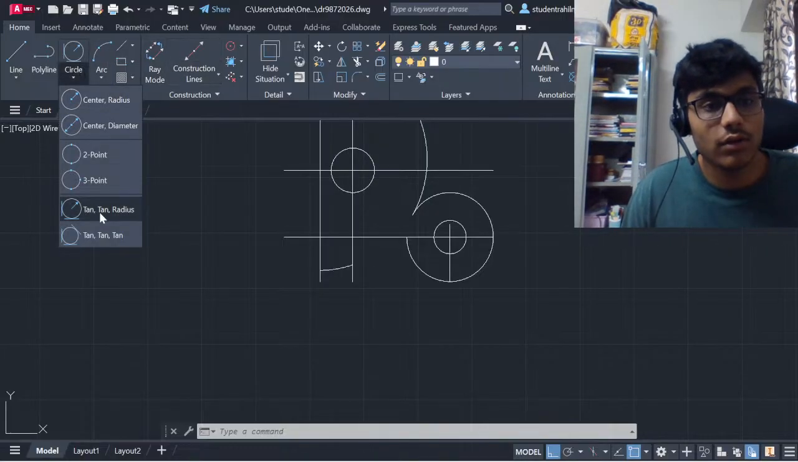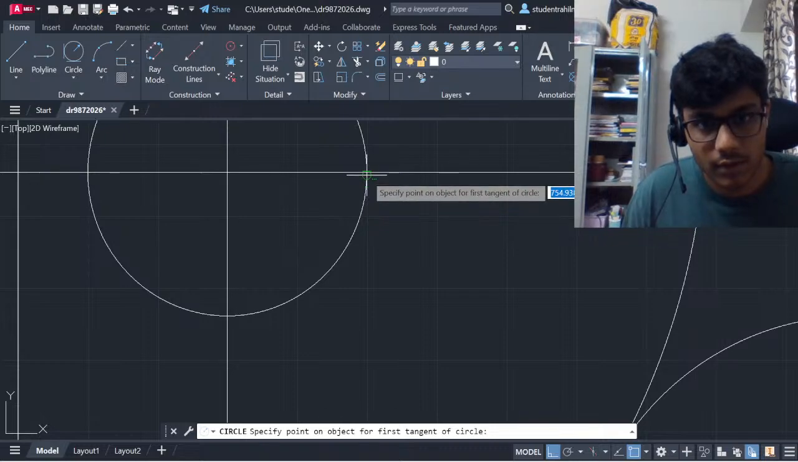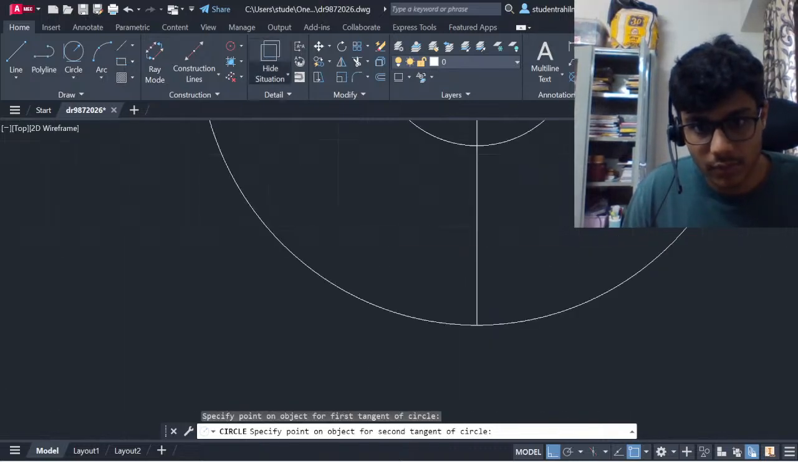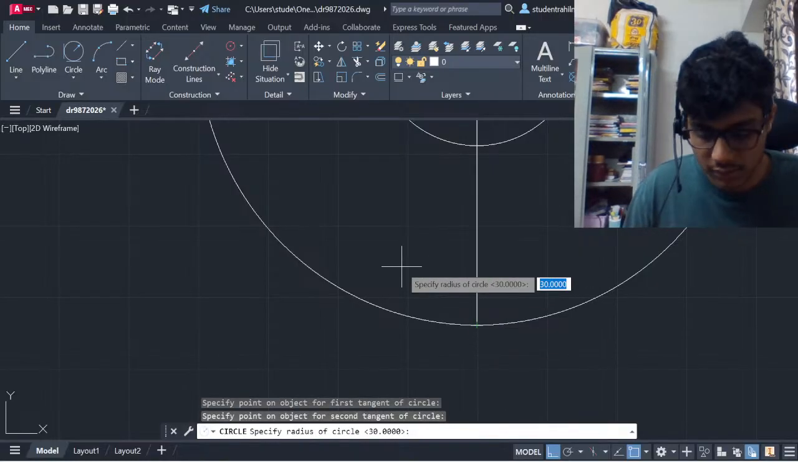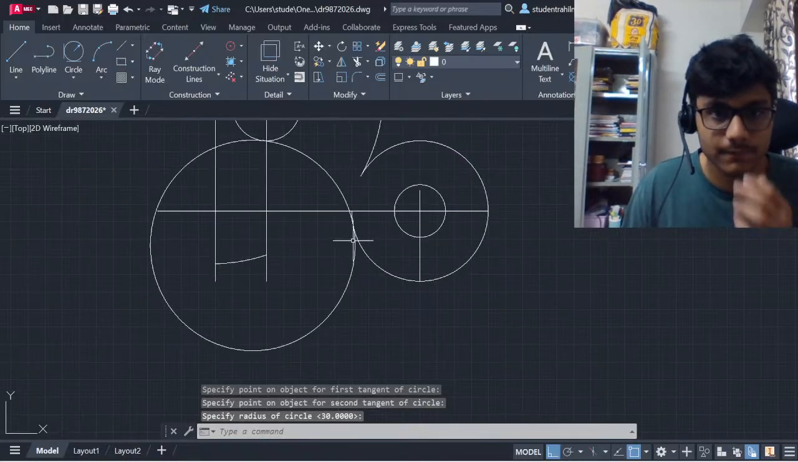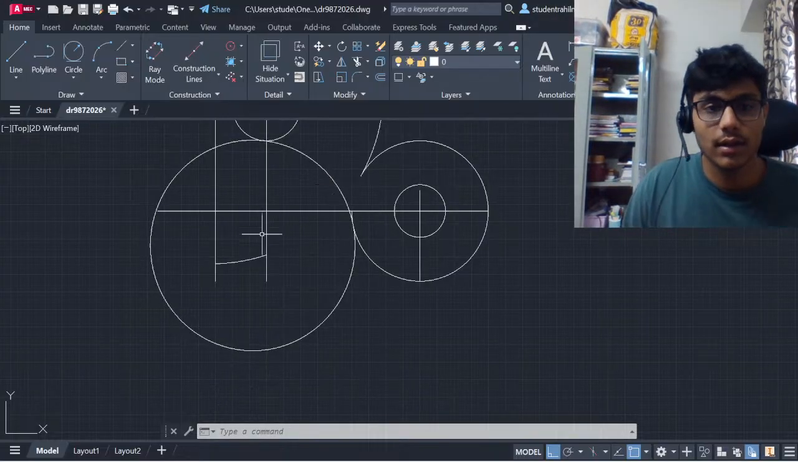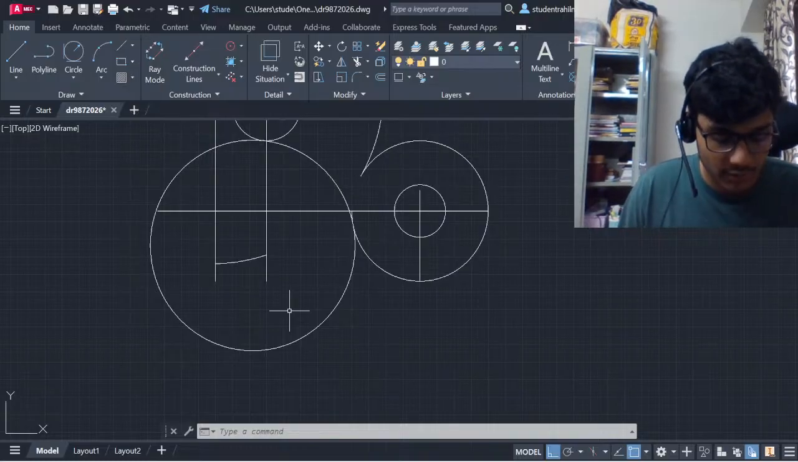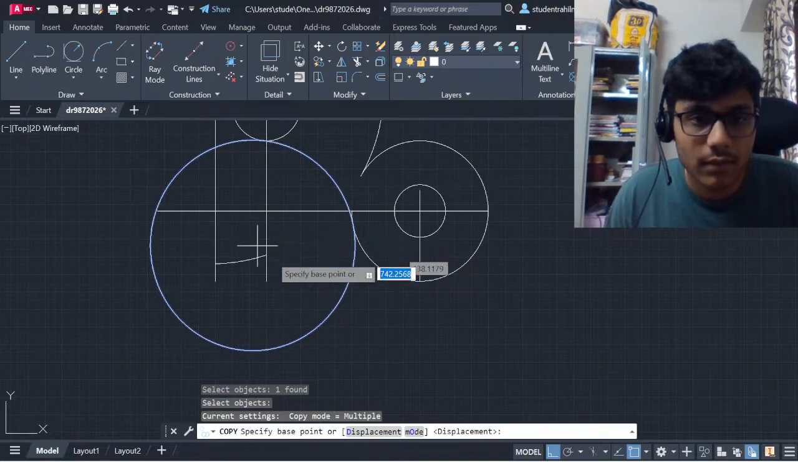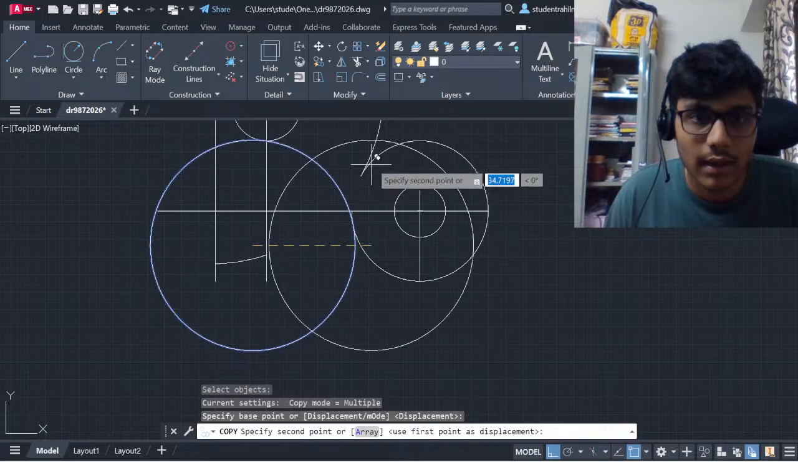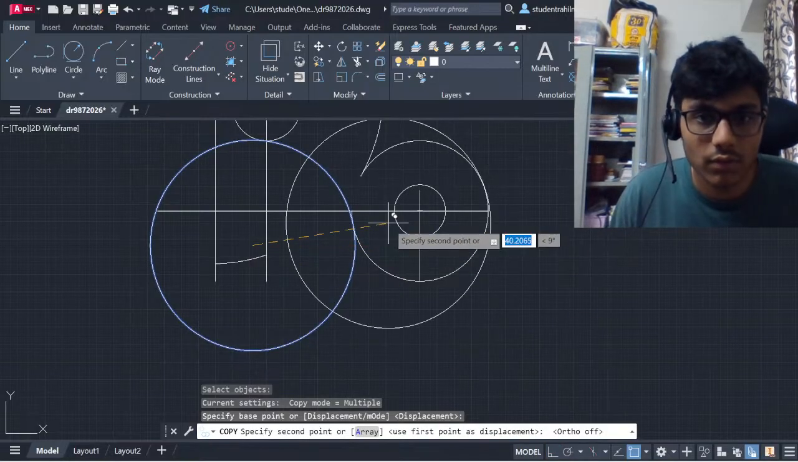So we were giving a wrong point of tangent C, I guess. So it should be the first point of tangent C, and then the second point of tangent should be somewhere here. The circle should have the radius of 20. But still, the circle can't exist. But what now I'm gonna do is copy the circle here with its midpoint, and I am gonna shift this circle by turning off ortho mode.